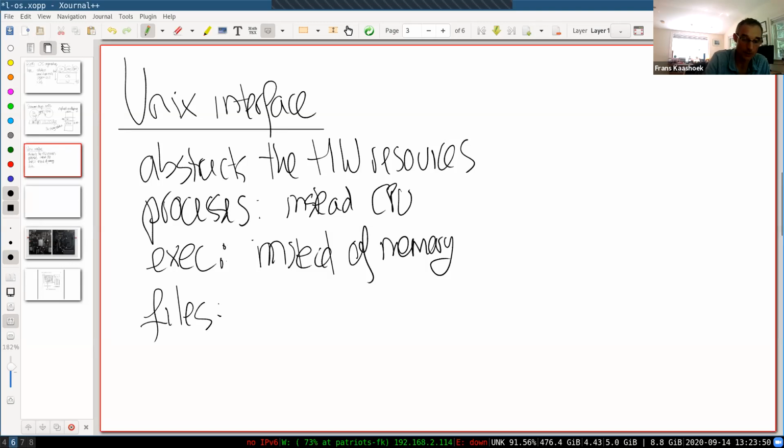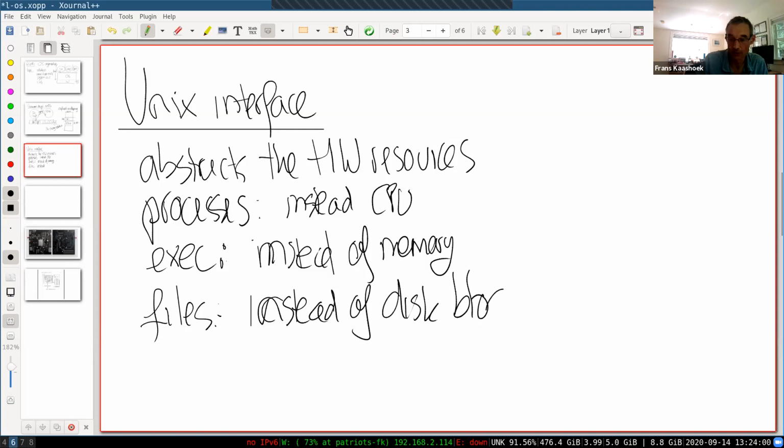Files basically abstract away disk blocks. So instead of reading and writing the disk blocks of the disk that sits attached to your computer, that's just not allowed in Unix. The only way to interact with the storage system is through files, and you can read and write files. It provides a convenient abstraction. You can name files, et cetera, et cetera.